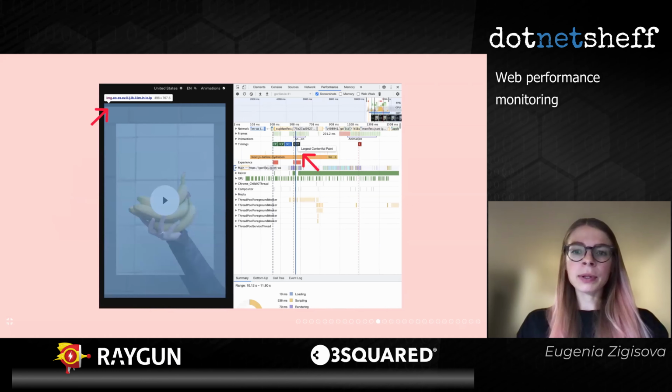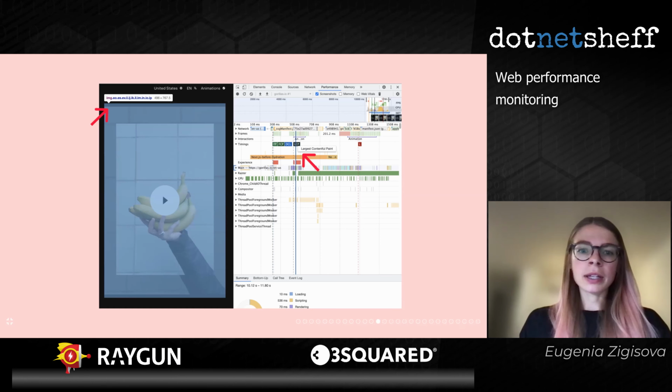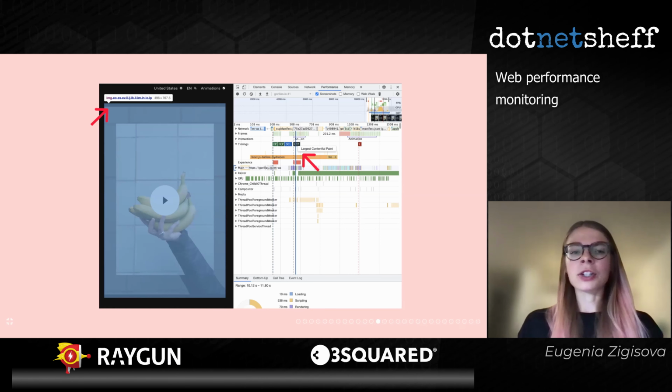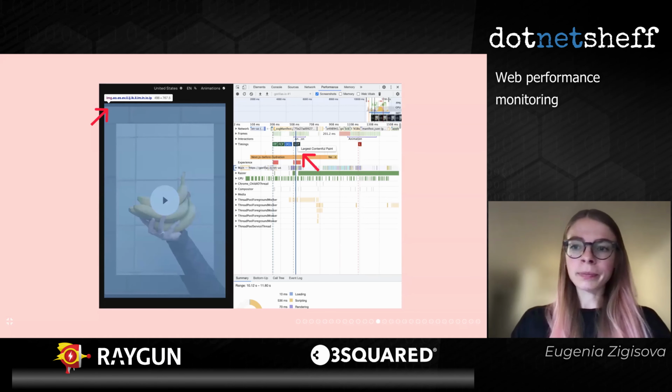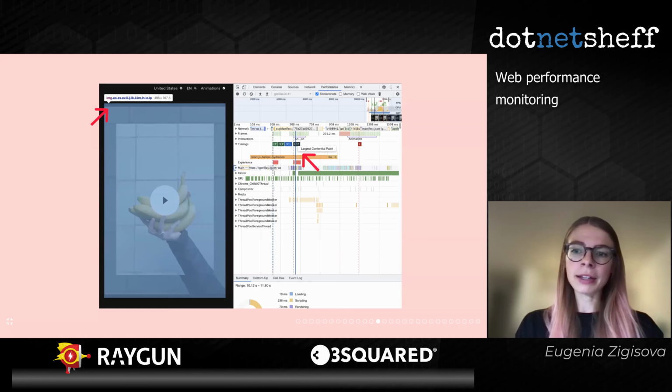And to give you an example, on this page, the Largest Contentful Paint element is this big video. And you can understand what is the Largest Contentful Paint for your page by using the performance tab in browser DevTools. So when you record this performance profile, you can see the timing events. And when you hover over the Largest Contentful Paint, it will show you which element corresponds to this particular timing.